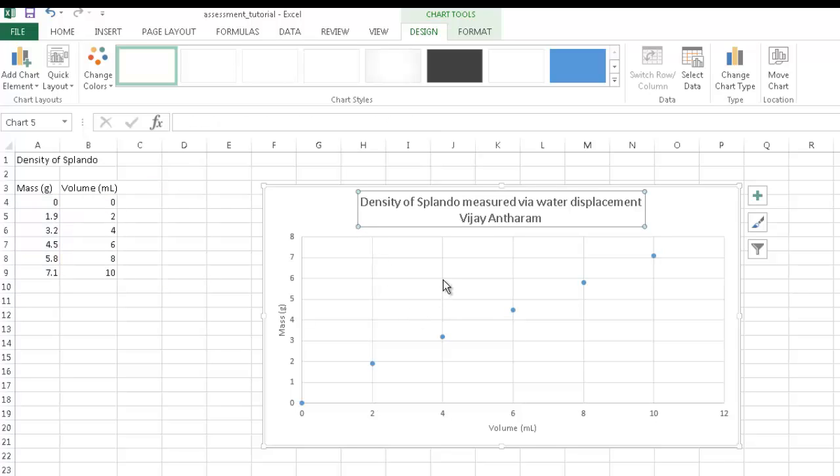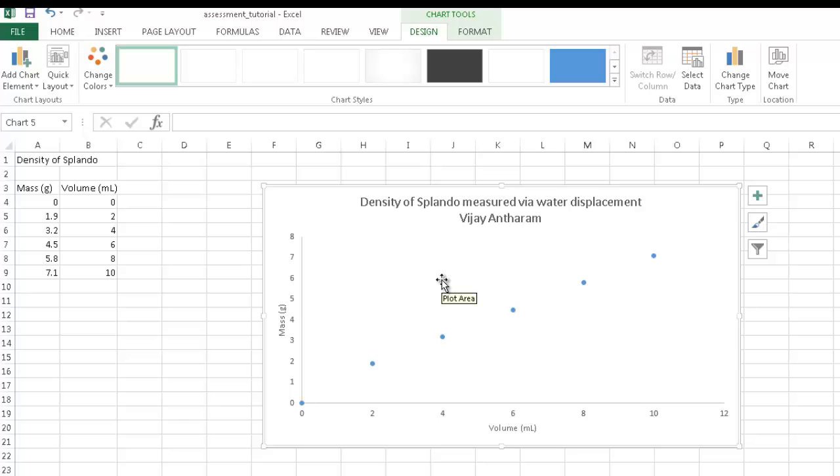Grid lines, so we can click on these little grid lines here, the horizontal grid lines. We can delete our horizontal or vertical grid lines. I'll click on the vertical and have that deleted. And then I'll do that again. I'll click on the vertical axis major grid lines, and then I'll delete that. So we have a little bit of a cleaner graph.